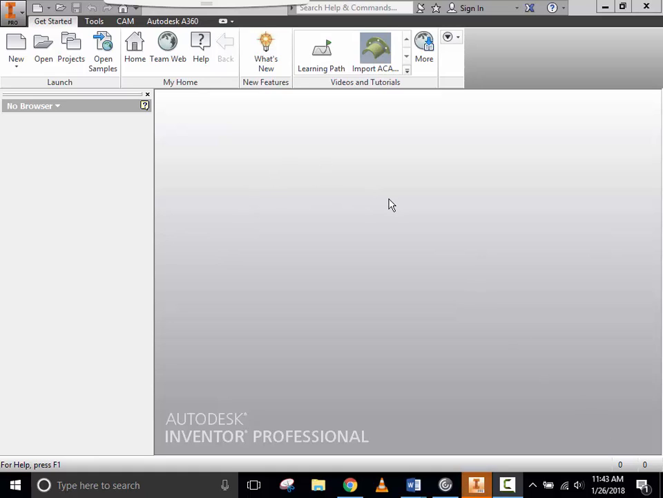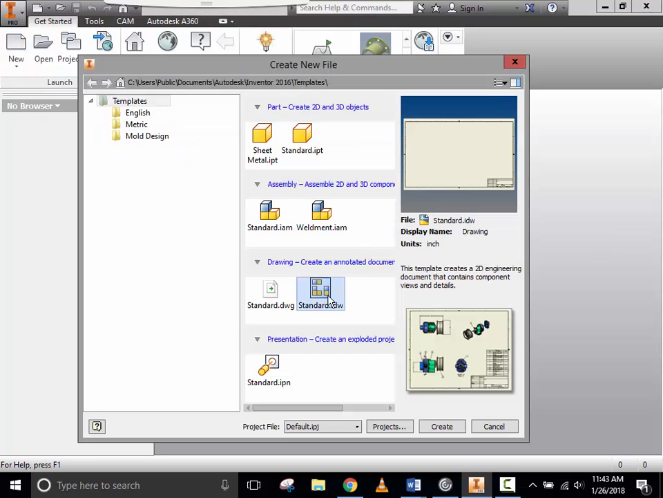Today we're going to look at how to take all of our drawings that we've made in Invention Innovation and put them on one drawing to turn them in. We're going to come up to the Get Started tab and create a new file, and we're going to make a standard IDW. Click once and say create.